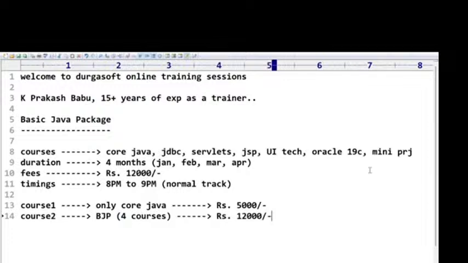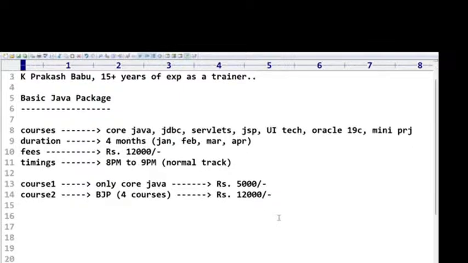So it is up to you, your choice. If you want to develop the complete full stack, better to go for this basic Java package. If you need only core Java, you can go for that. Up to 1.5 months or 2 months, only core Java will be there. Parallelly, we are going to discuss UI technologies as well as Oracle. But once core Java is over, only then we will discuss JDBC, servlets, JSP, like that. This is our course pattern and course details. If you have any queries, please let me know, then I will show you the syllabus. Any questions? Feel free to ask your queries.